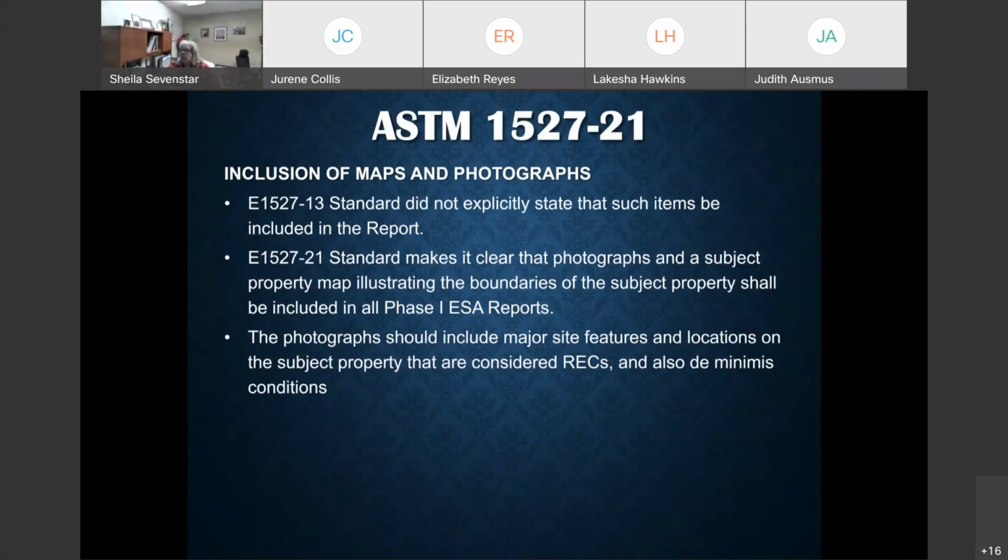For the photographs, you want to include your major site features and locations on the subject property that are considered RECs, or de minimis conditions. Anything that might have an impact, you want to take a picture of and note that in your photos.